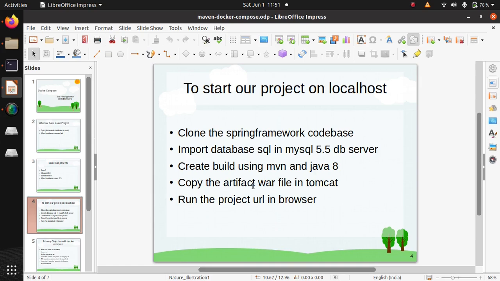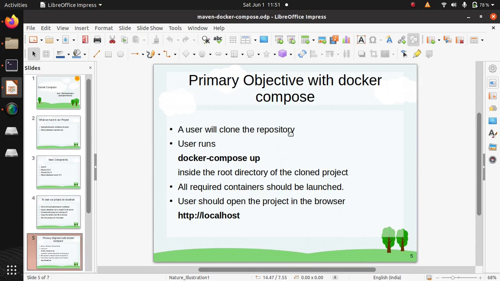Once the war file is created, we are going to deploy this war file in the webapps folder of Tomcat. And once Tomcat is running, we can access our project in the browser. If you do not want to follow all these steps, we can configure this project using Docker Compose.